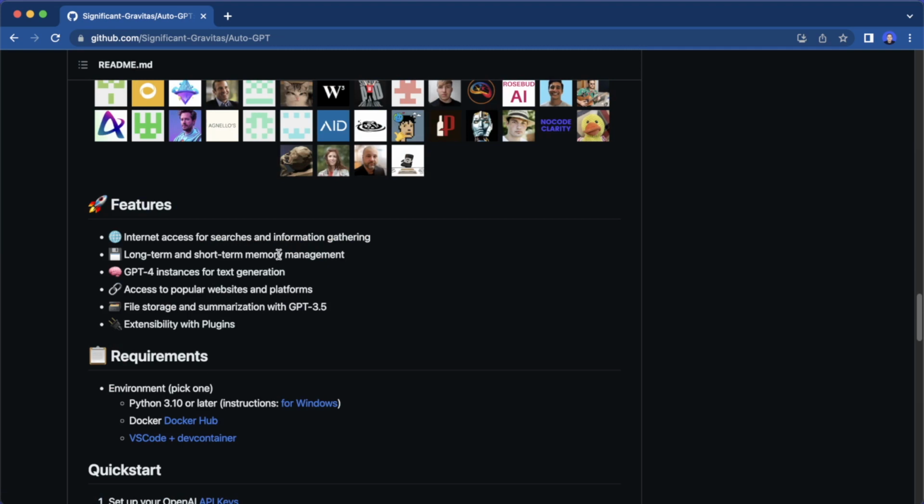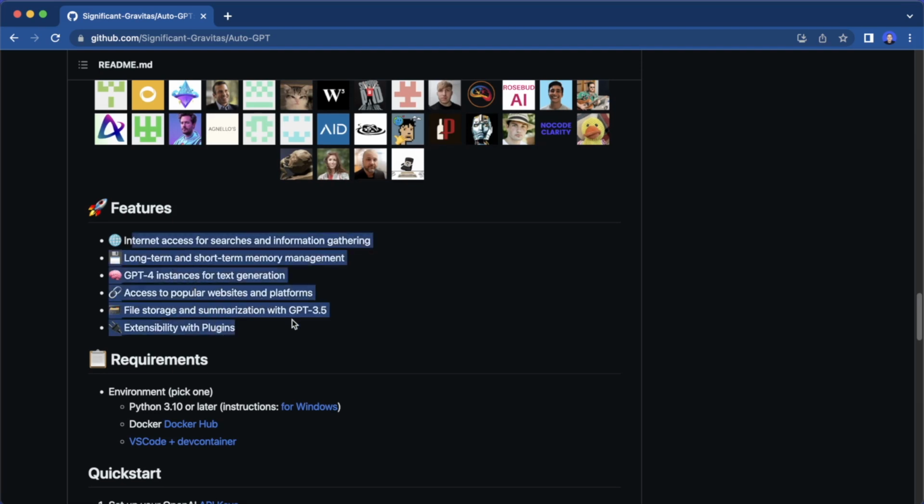And what makes this work is, first of all, it is powered by GPT-4 under the hood. It also uses GPT-3.5 for some smaller, simpler tasks like file storage and summarization. And what makes it powerful is, first, it gets internet access, so it can search whatever information you need. The second important part is long-term and short-term memory management. For this, it uses vector stores and can do semantic search over embeddings. So basically, the AI can learn from past experiences. All of this together makes it extremely powerful.